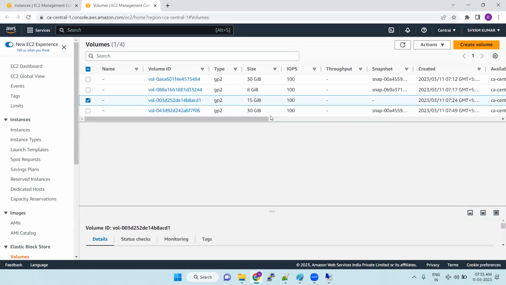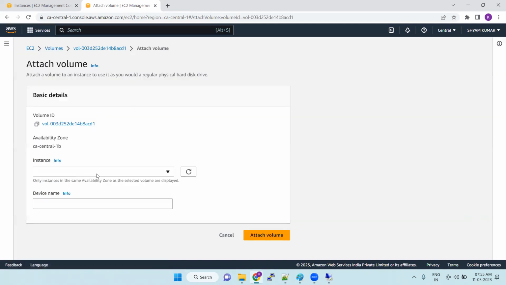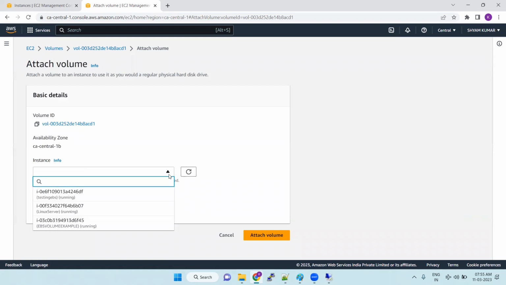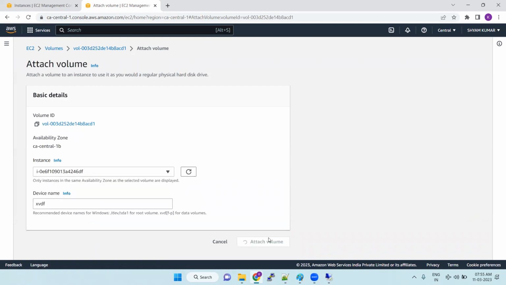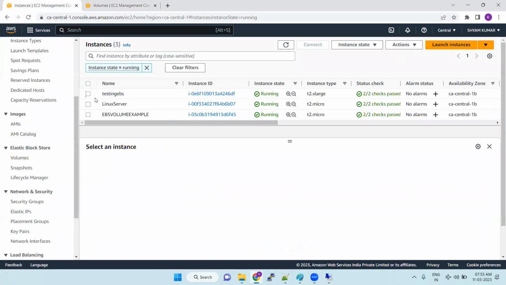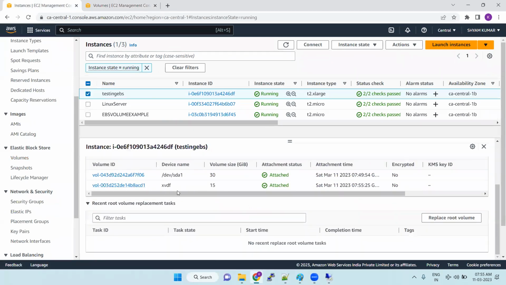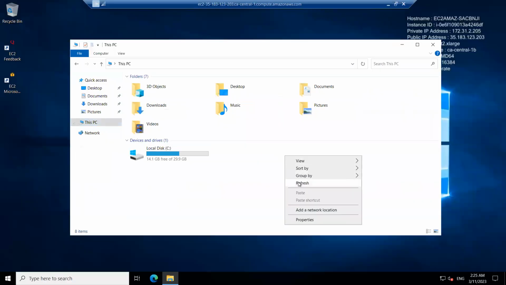Now go here, attach your volume. Okay, so our testing EBS is our server. Just attach the volume. Go to the instances, check your testing EBS server, go to the storage. Now the extra volume we got. But when it comes to here, I'm refreshing the page, but still that 15 GB is not allocated here.